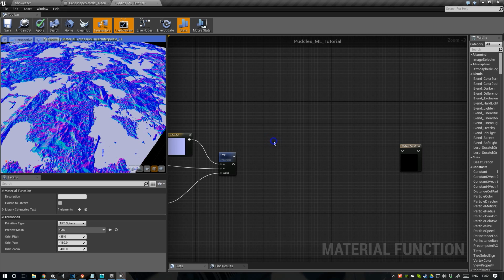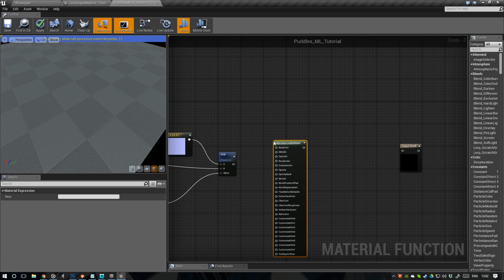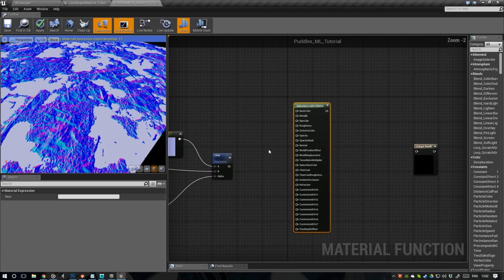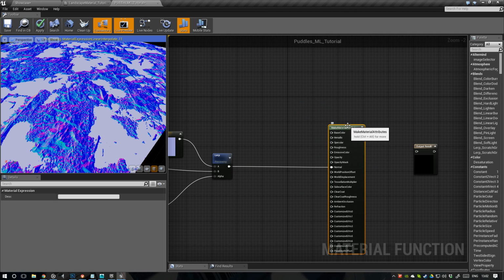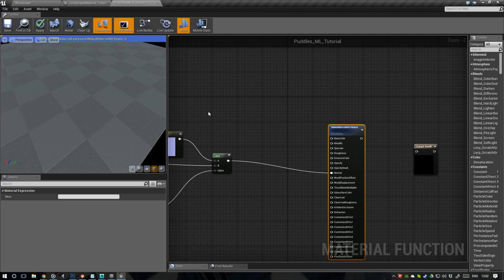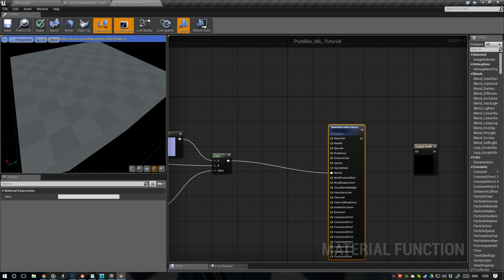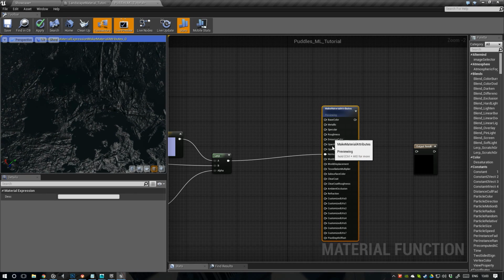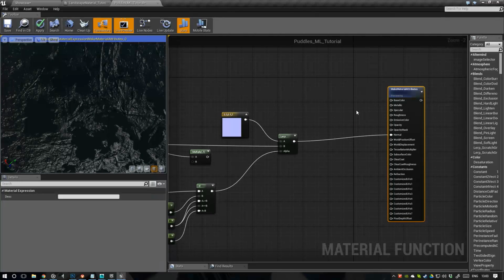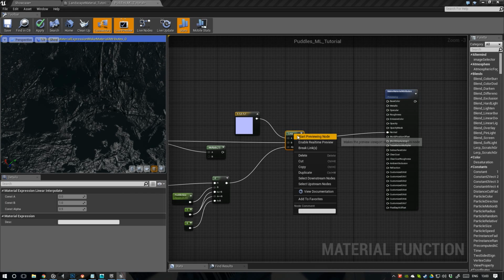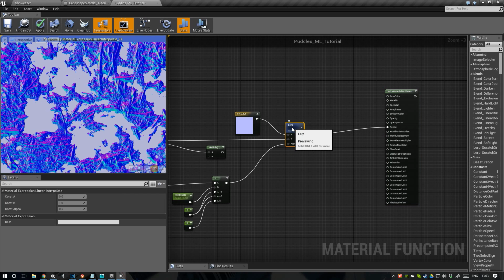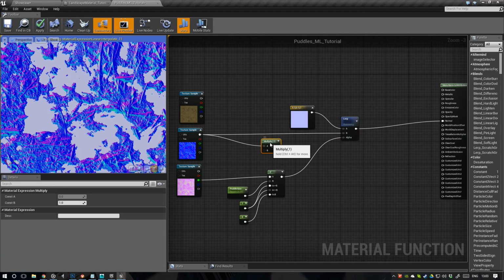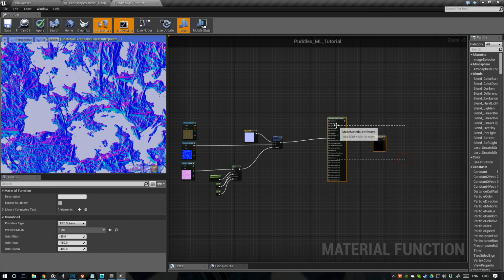So let's create a make material attributes node. And let's plug the normal right in there. Now if we start previewing this, we can see how the normal map's already working. Of course, we have nothing else plugged in here yet. But something I like to do, I'd like to go a little bit further with this.